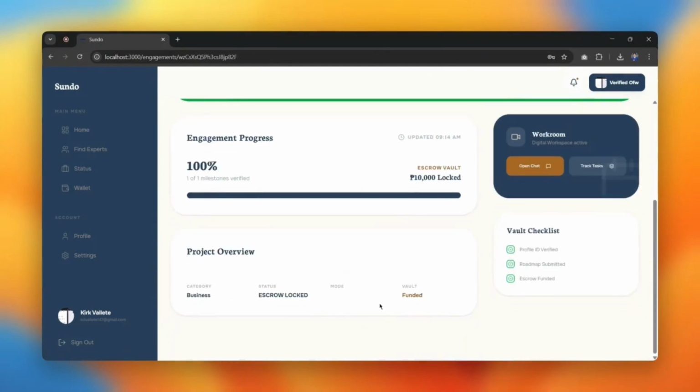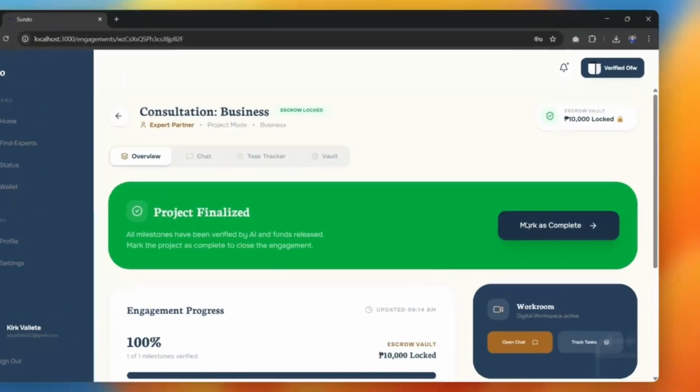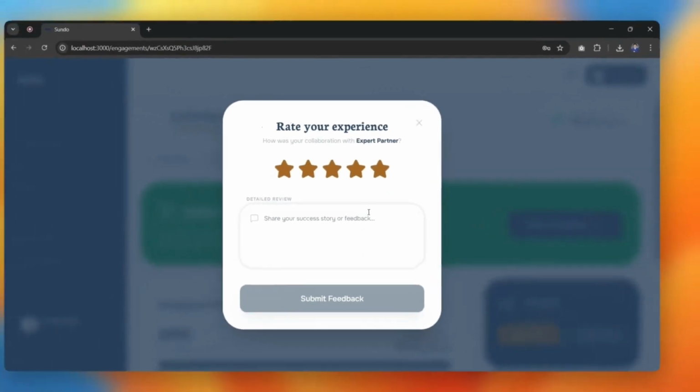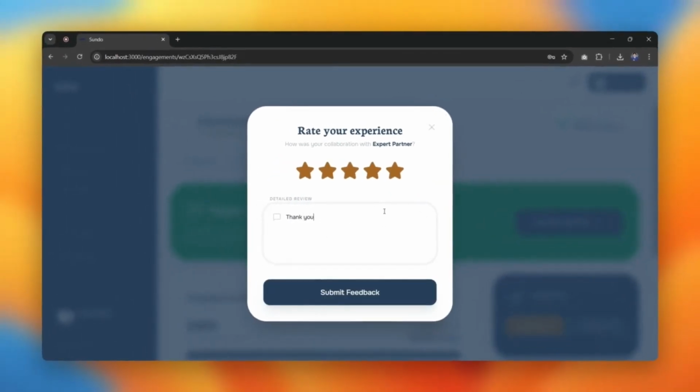And the 10,000 pesos is locked in the app itself, so it's not received yet unless the project is completed. So I want to rate the consultant because he did a great job and he gets what I need. Like, what I pay is what I get. So I'm here to submit the feedback now.